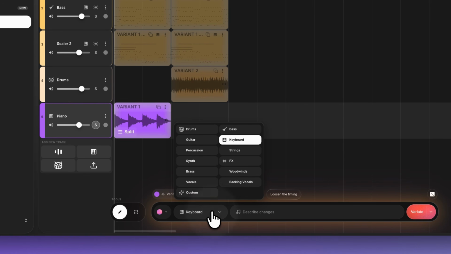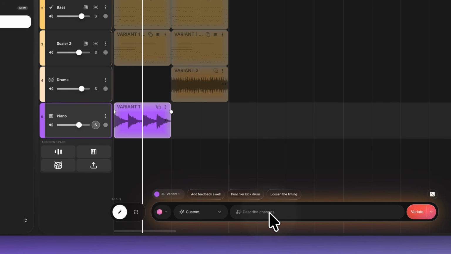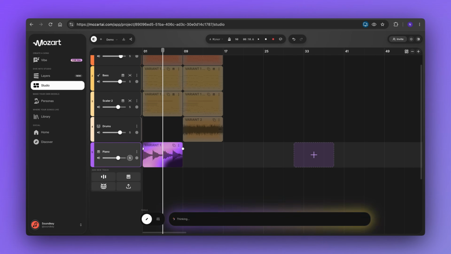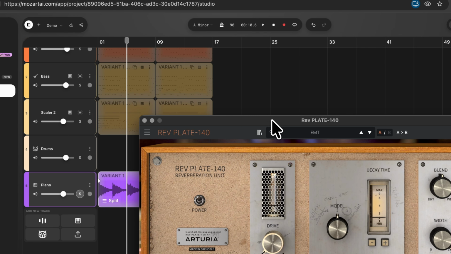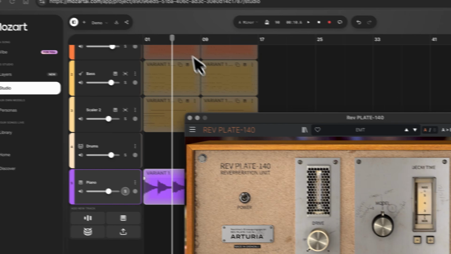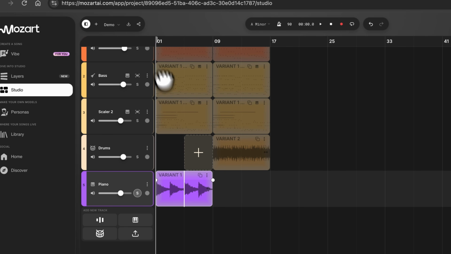Let's try something else. Let's ask the agent to use one of my plugins for the reverb. You describe the sound you want, and it points you at the plugin that fits. And it gave me the RevPlate 140 from Arturia. Also a solid choice. Let's hear it.